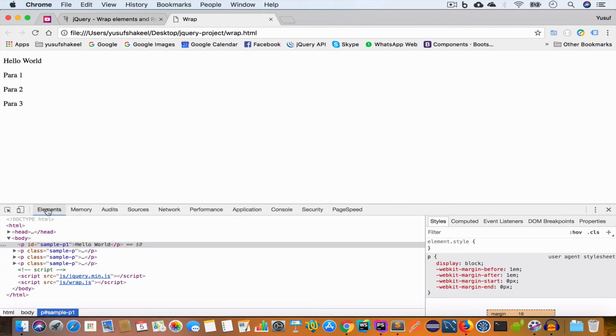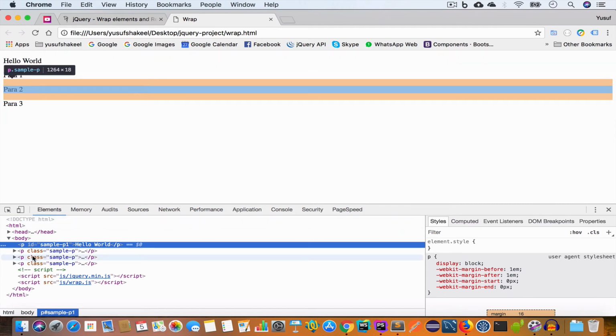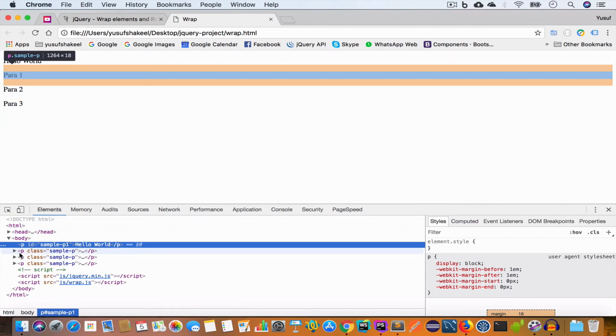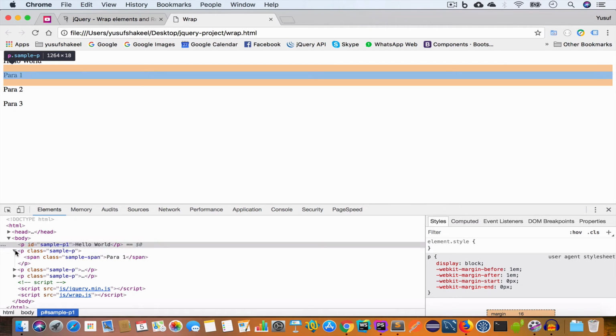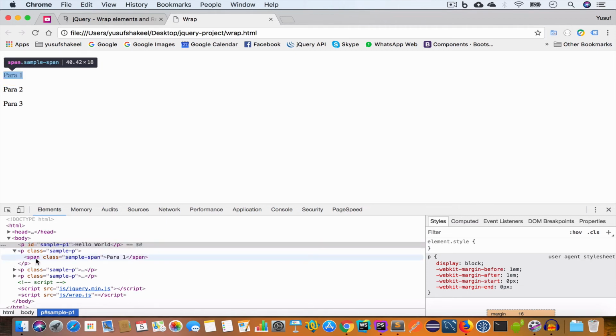And if we inspect the elements tab, inside the body, we can see the paragraph having class sample-p, and if we inspect this first para, we can see that we have the span tag, and the opening span tag has a class sample-span, and the text is para1.